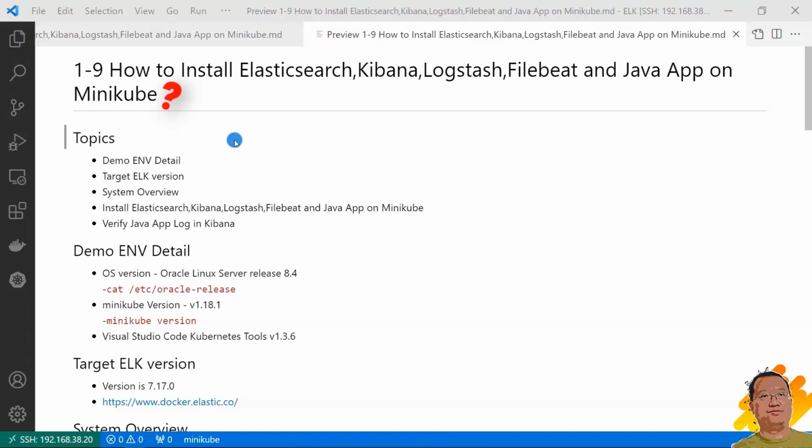The video topics are: demo environment detail, which ELK version I will use in my demo, demo system overview, install Elasticsearch, Kibana, Logstash, Filebeat, and Java app on Minikube, and lastly verify Java apps logs in Kibana. First topic, my demo environment detail.